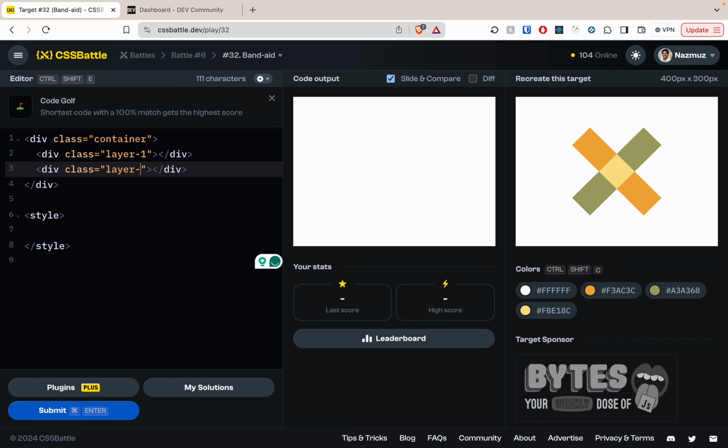And I'm going to call this second one layer 2. Great. And then what I can do is, I know that there is no easy way to color the middle portion of it, at least not that I know of, just off the top of my head. So what I'm going to do is just create another div that will just sit in the center, basically.